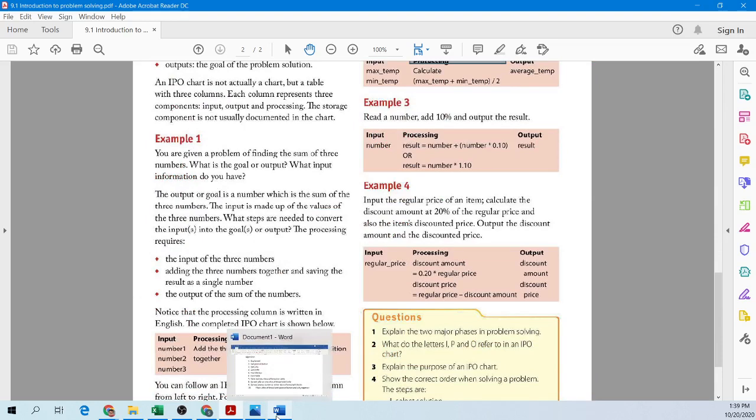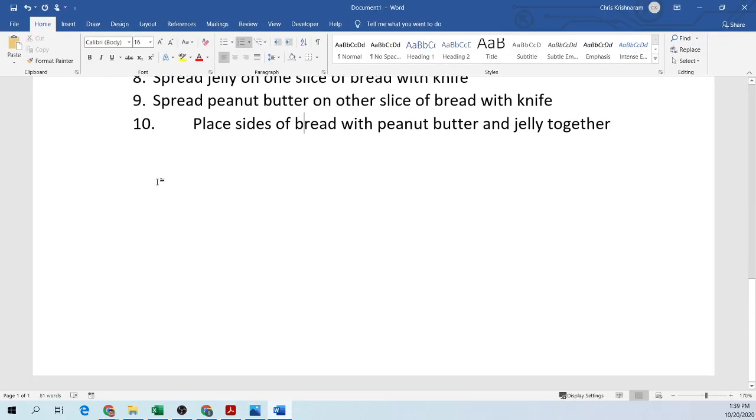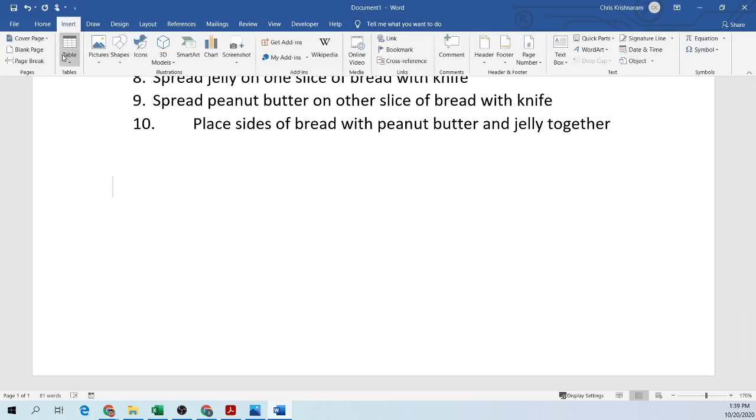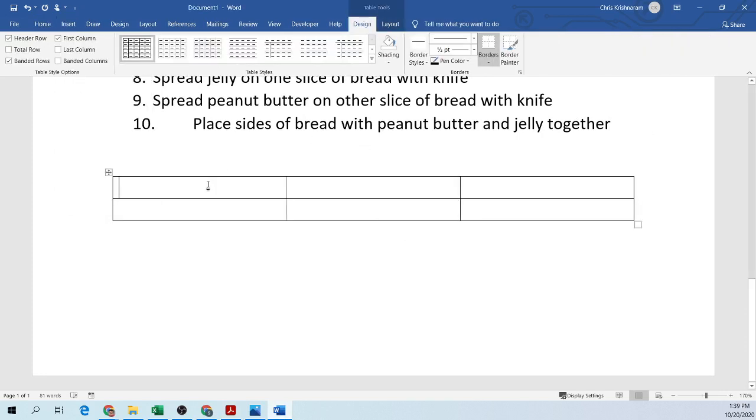Now, we create a quick IPO chart. So input, processing, and output. We'll just be vague for now. So what can be our input? What can be our input? Running out of time quickly. The ingredients.